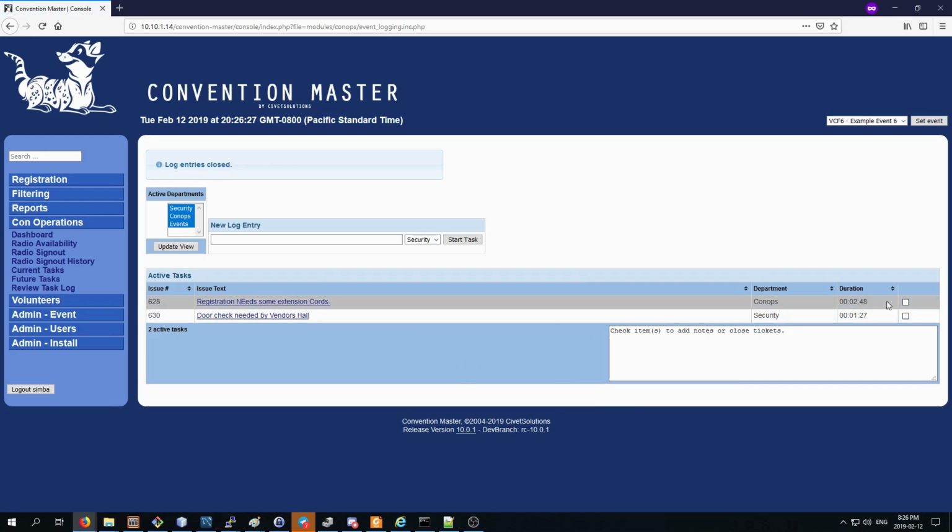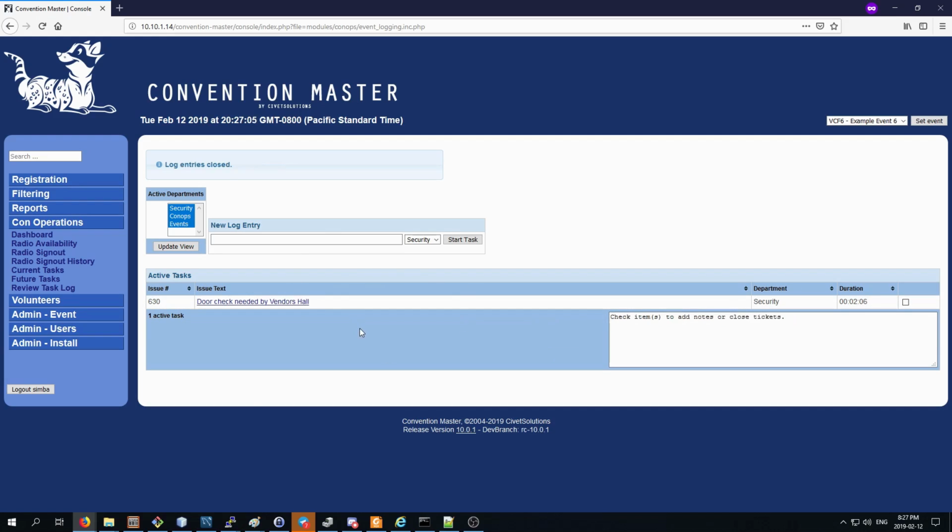However, those extension cords, let's go ahead and add one more comment saying extension cords delivered but wrong kind. And we'll add that comment, and maybe 10 seconds later we'll add another comment that says the original extension cords have been found by Bob. We'll add that comment and close the task. The tasks are now closed, other than our vendors hall issue.